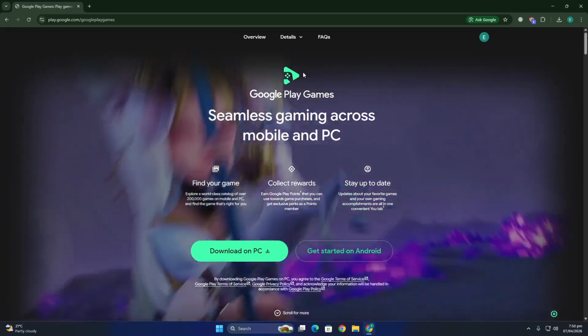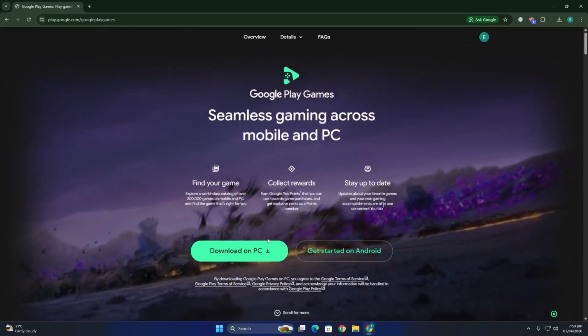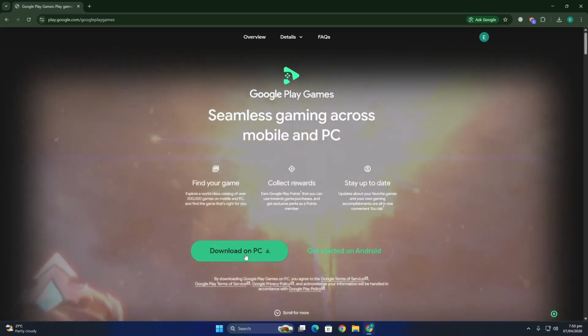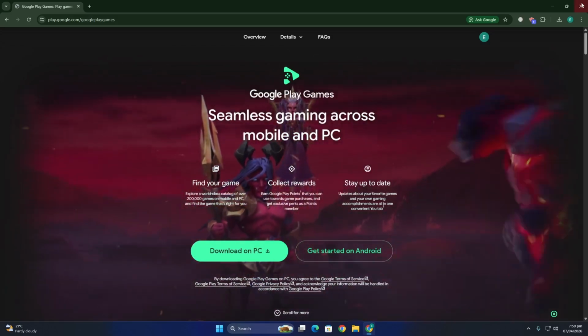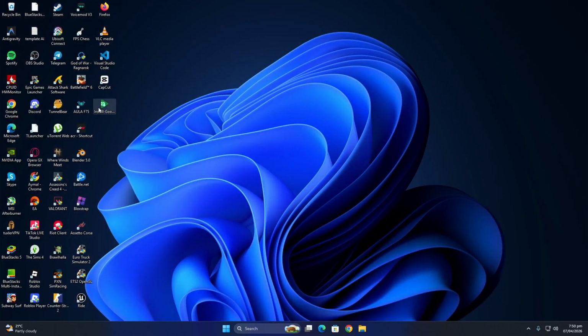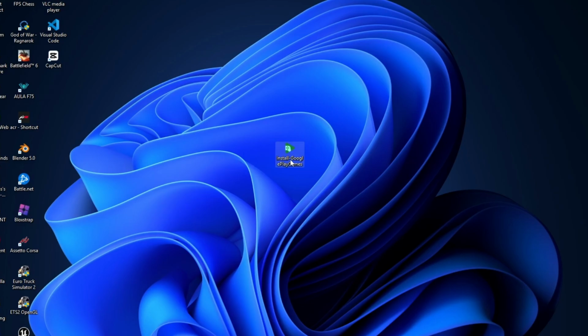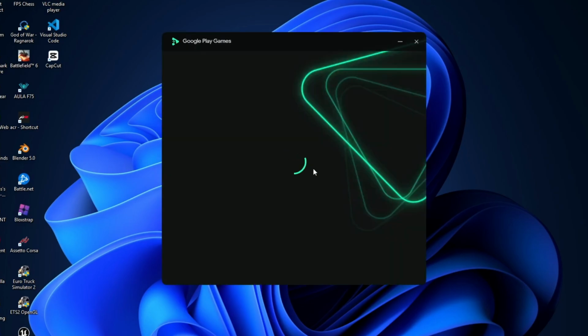Once the website opens, look for the download button that says Download for PC. Click on it and wait for the installer file to download to your computer. After the download is complete, open your Downloads folder and find the installer file. Double-click the file to start the installation process.